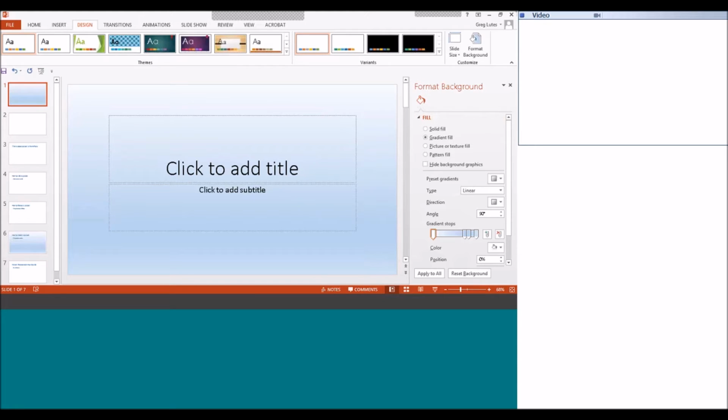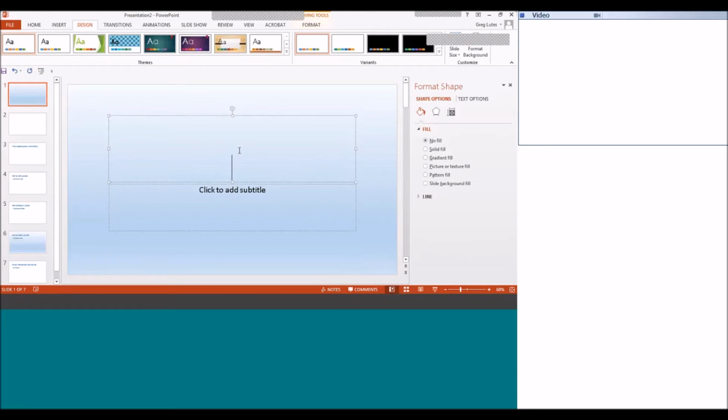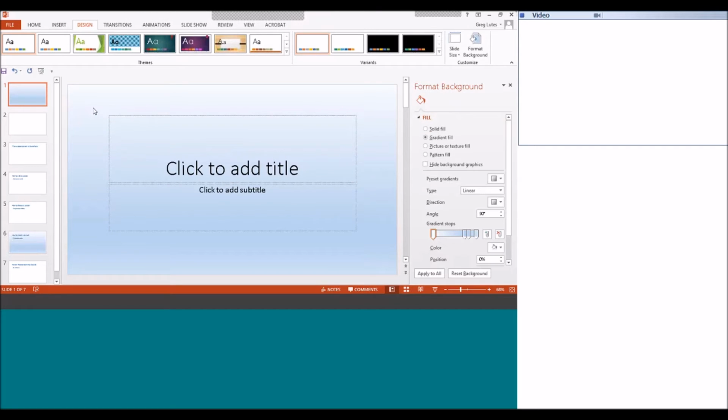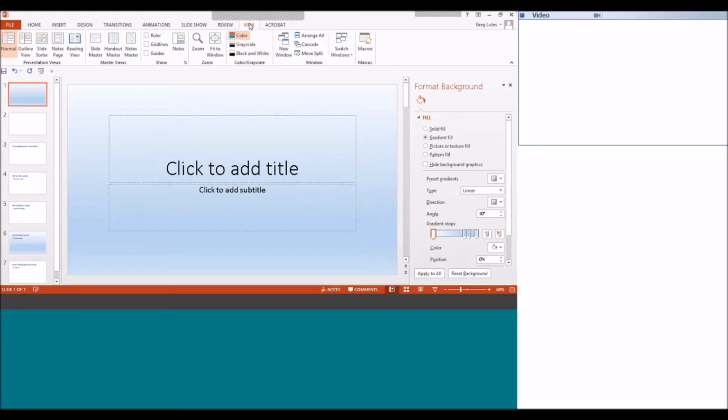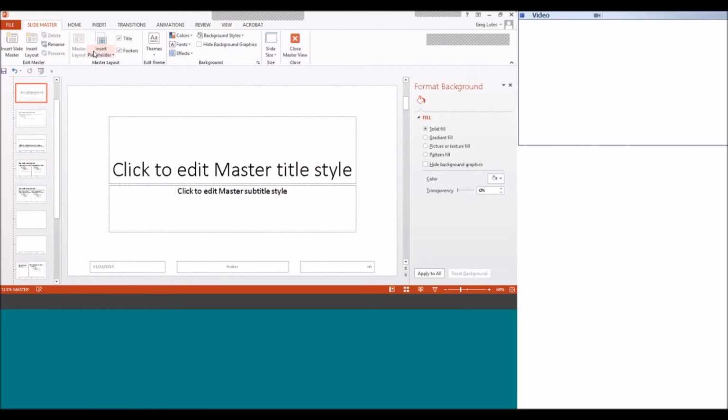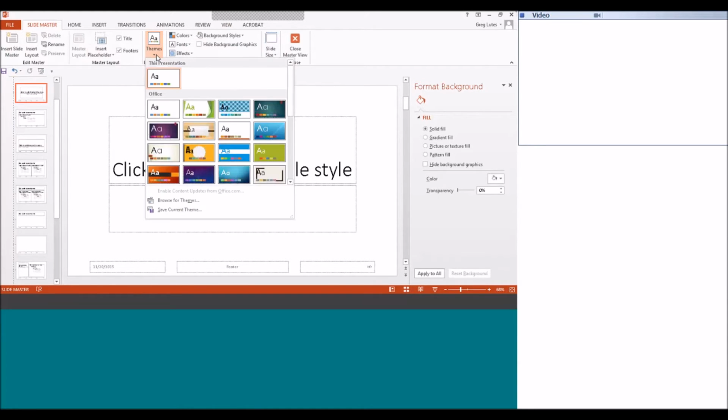So I can change the background colors. I can get into the fonts and I can add different things and remove things. And where you're going to want to do most of those things is in View. You head to View and you go to your Slide Master. The Slide Master is how you control your styles, and styles is all part of themes. You can edit existing themes here too.